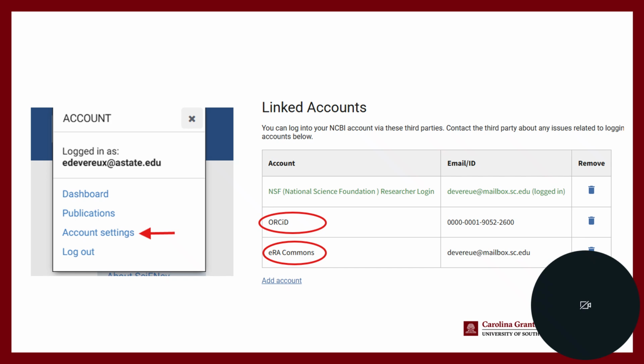You will see my ORCID is already attached to my account. But if it were not, this is the spot where the link will be provided to connect to ORCID. You'll be redirected to ORCID again, where you will need to sign in and authorize My NCBI, as you did for ERA Commons. Once complete, you should see that your ORCID ID is listed as connected in My NCBI.